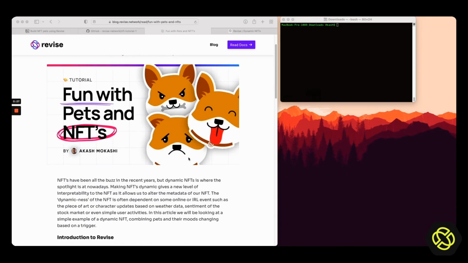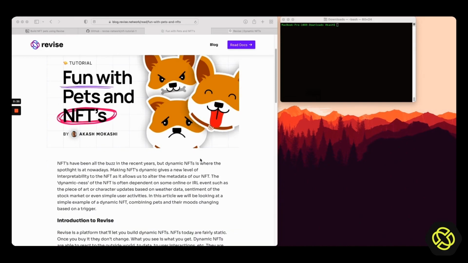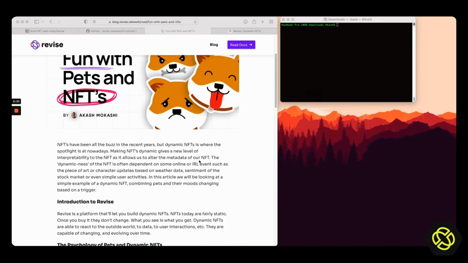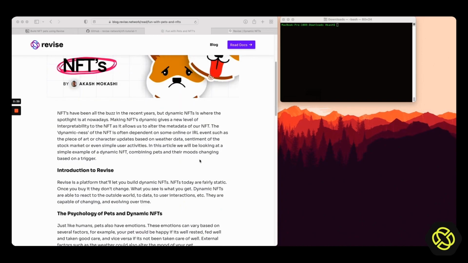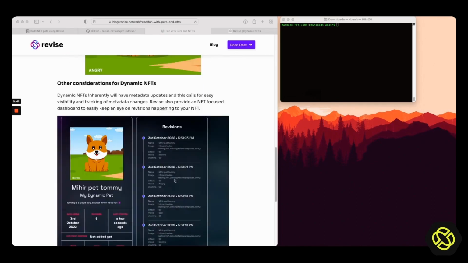To achieve this, we're going to be using Revise, and we're going to be using Revise's SDK. We'll also be able to see the revisions using Revise on the Revise dashboard, and I'll walk you through all of that. To show you effectively what we're getting to, we're trying to make our NFT change dynamically from image to metadata to other things, and all the revisions will be shown within your own Revise dashboard.